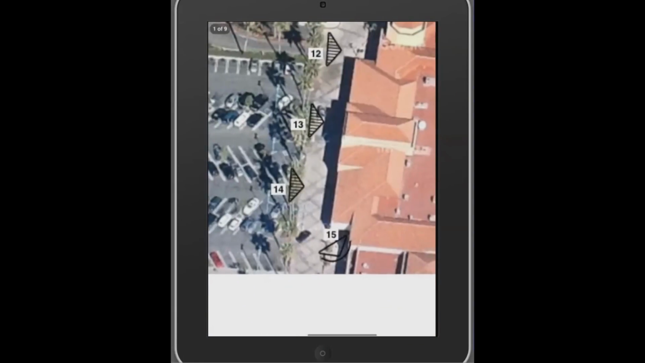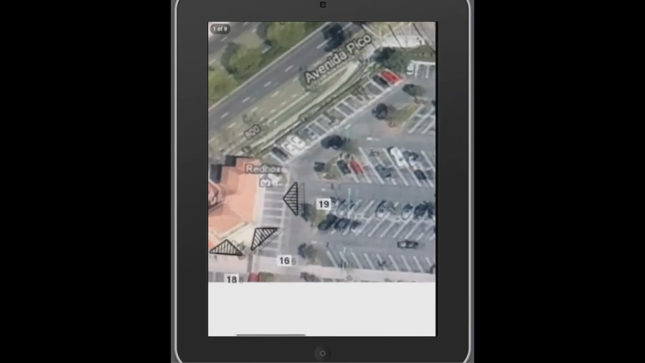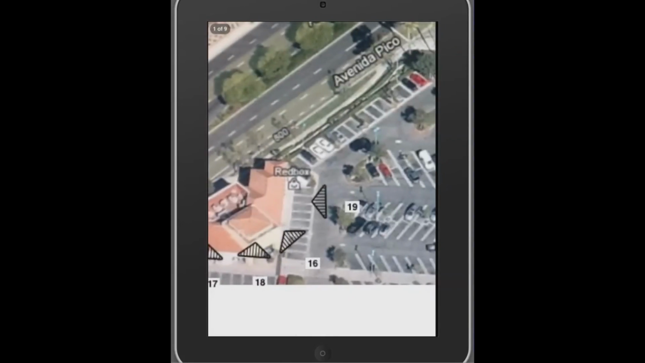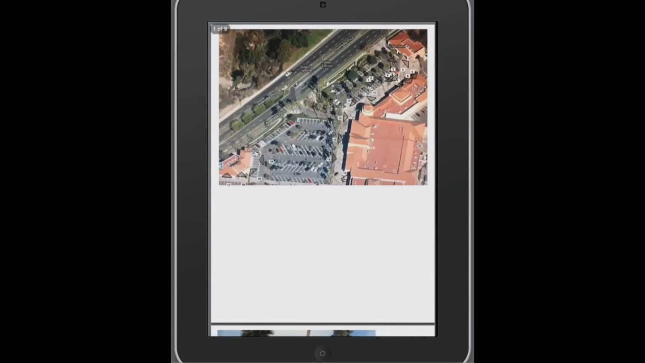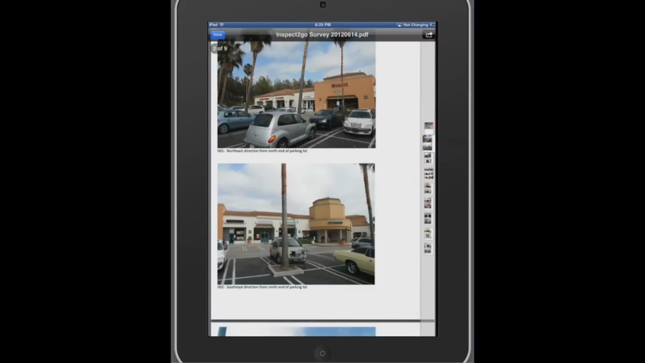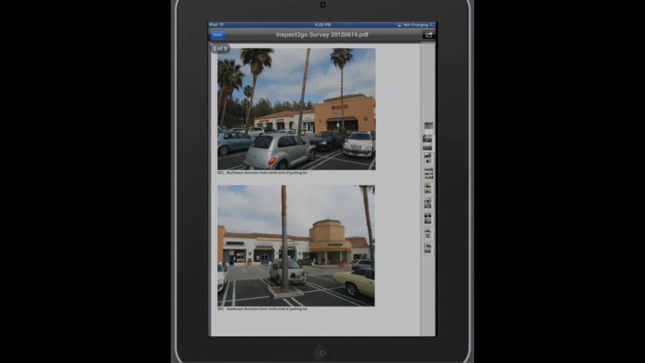Apps are tailored for the specific needs of each field, including architecture, engineering, geology, construction, property management, manufacturing, and others. Contact Inspect2go to learn more.